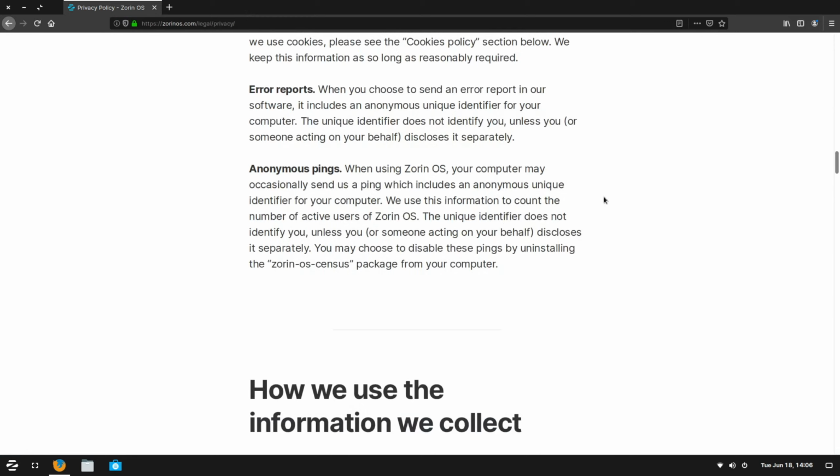So what this is, when using Zorin OS, your computer may occasionally send us a ping, which includes an anonymous unique identifier for your computer. So they use that information to count the number of active users, and it does not identify you unless someone discloses it separately. And they do mention how to disable it here by uninstalling the Zorin OS census package.